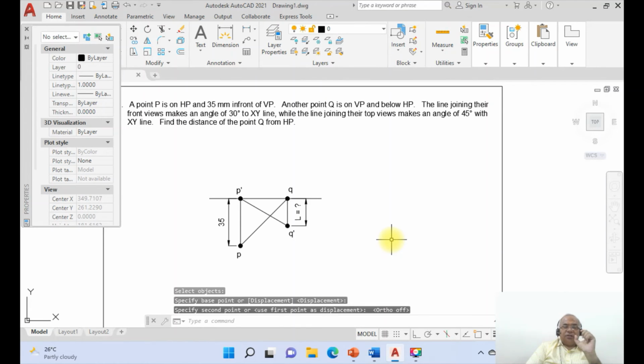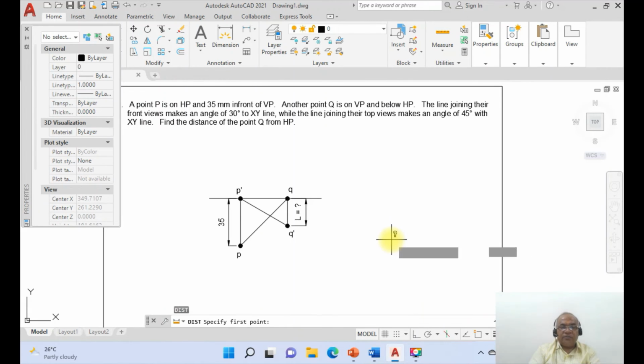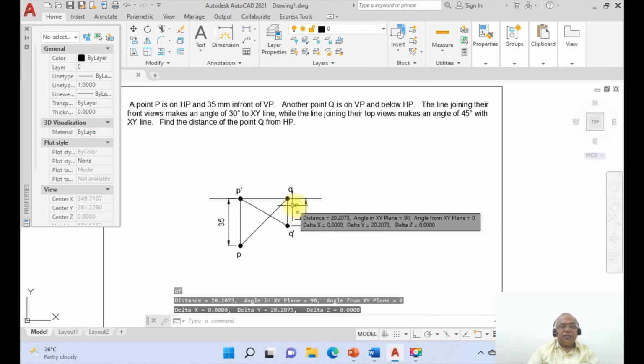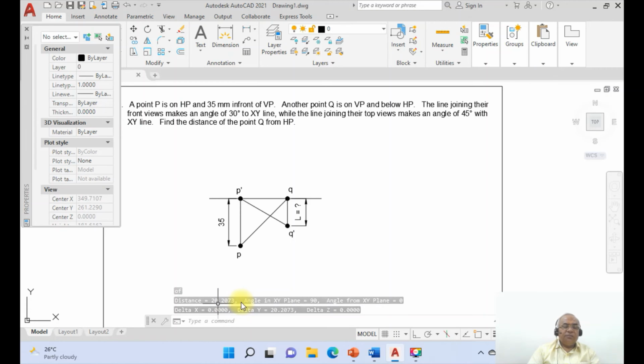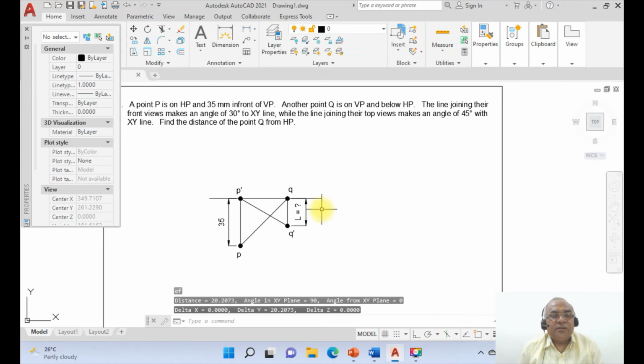So I need to check the dimension of this. What should be the length of this? I will go for distance. Distance, you take center of this and you take center of this. So the distance will going to be 20.2073. So it becomes 20.21 if it is rounded up to second decimal point. So you can see length is 20.21 mm. So this is how you will be able to find the solution.